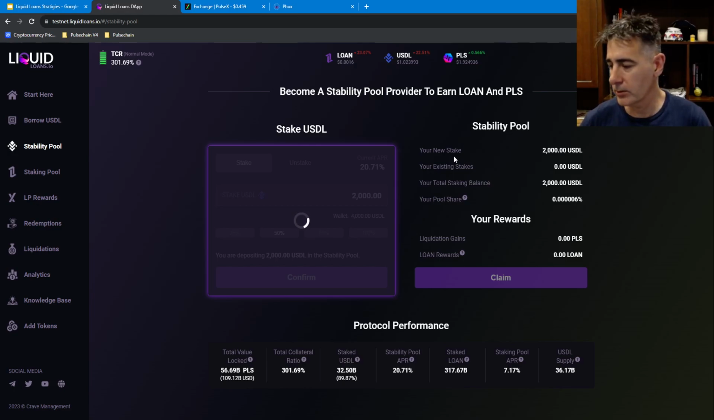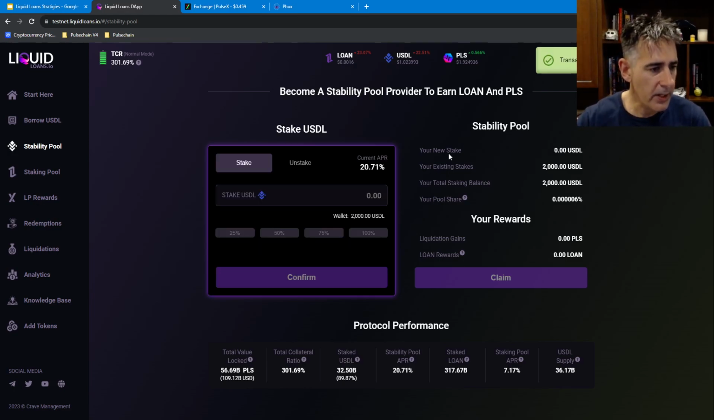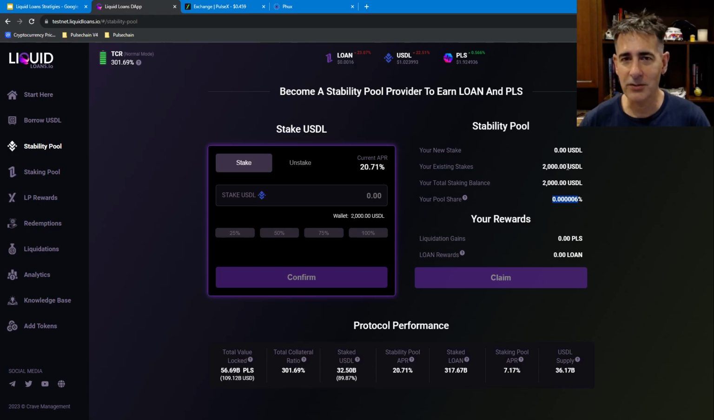It's usually pretty quick on testnet, but I think I've got time for a quick sip of coffee. Okay, so that's gone through. Now what you can see is our existing stake is 2,000 USDL. We still have 2,000 sitting in our wallet, so we can put more in if we chose to. And our share of the pool is pretty measly at the moment, and that's just a function of how cheap it is to mint USDL now.